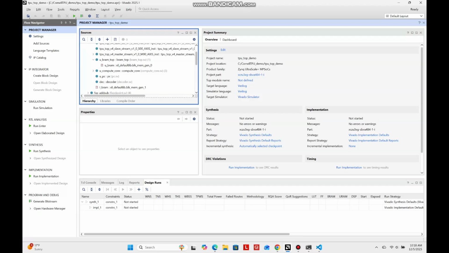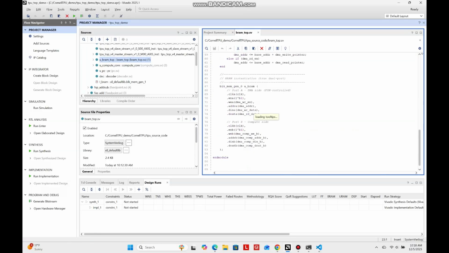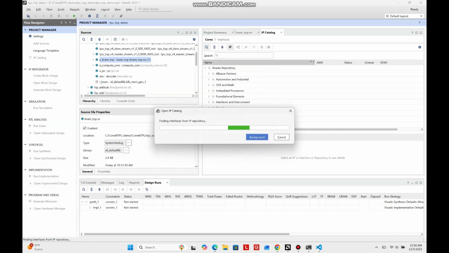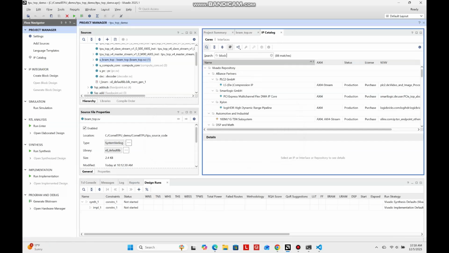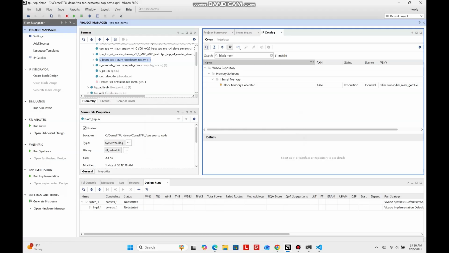For BRAM top, this is our BRAM for data. The way you want to do this, we see that this is block mem gen 0. So you go to IP catalog, search up block memory, and double click.